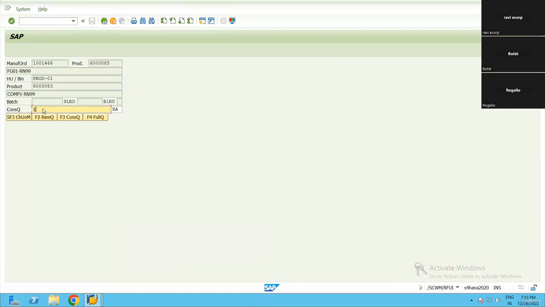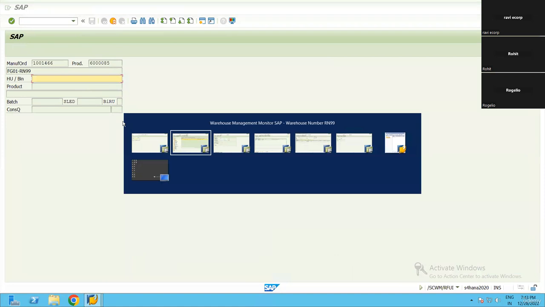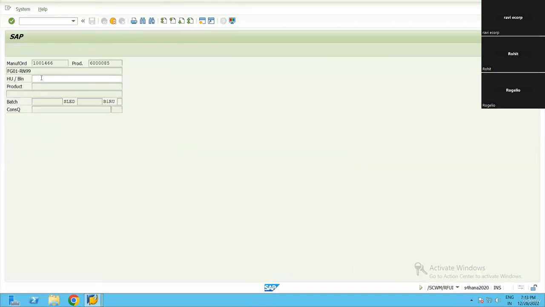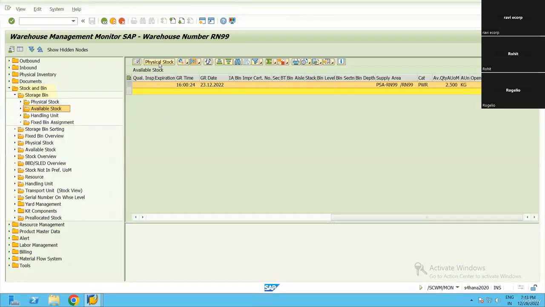I'll enter 1. What happens if you make it bigger? You can. System will allow. If I enter 1 quantity, system will allow. Okay, there is no control. But then I have consumed 2 times, right? So what should be the quantity? 3. But I have not over consumed it. Yes, exactly.